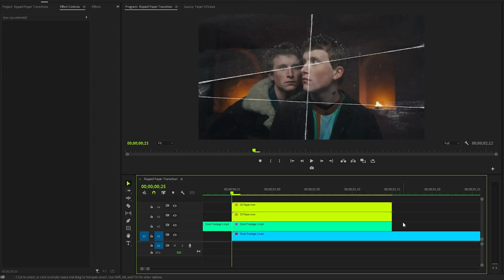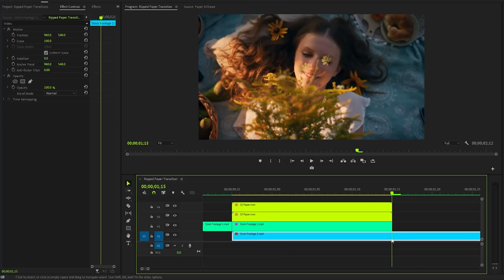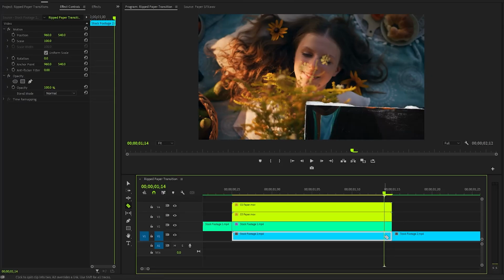In the same way, we need to add a frame hold effect for the second video clip. To begin, let's focus on the second video clip and make a precise cut at the very end of the transition. And then, move the time indicator exactly 1 frame backward and make another cut at this new position in the second video clip. This segment can now be removed.